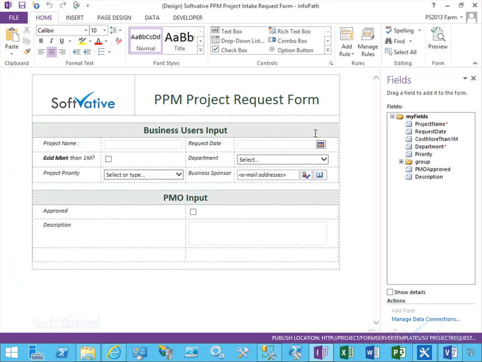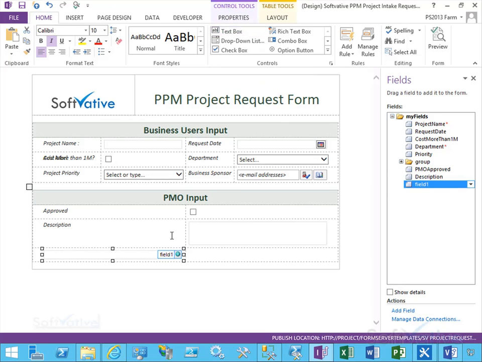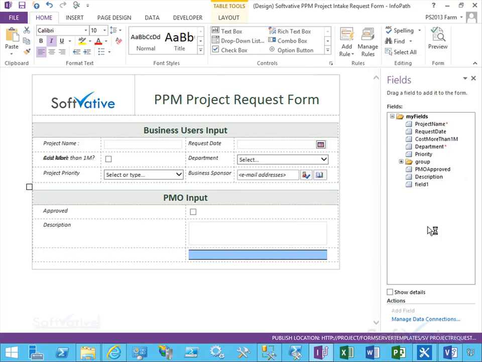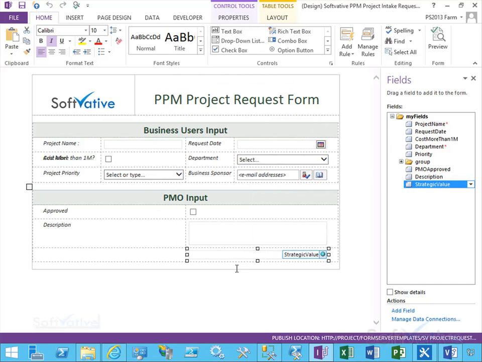So first thing first, we'll go to the InfoPath designer again. And of course, you need to make sure you have the local version of the InfoPath file. Make sure you save it. So here we'll add a text box control at the bottom. And for the sake of testing, we'll call it strategic value. The name doesn't matter, it can be different. It doesn't have to match the lookup table name.